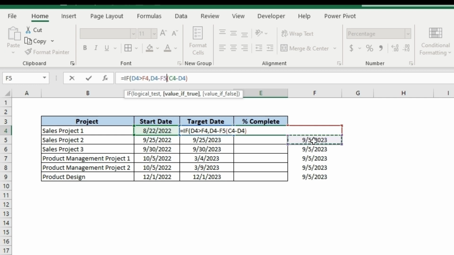You can also press F4 to make this an absolute value, an absolute range. So only today's date, no other cell. If we drag this down, you can also put that in parentheses. And we will want to do a divided by here. So the value if it's true is that, comma.